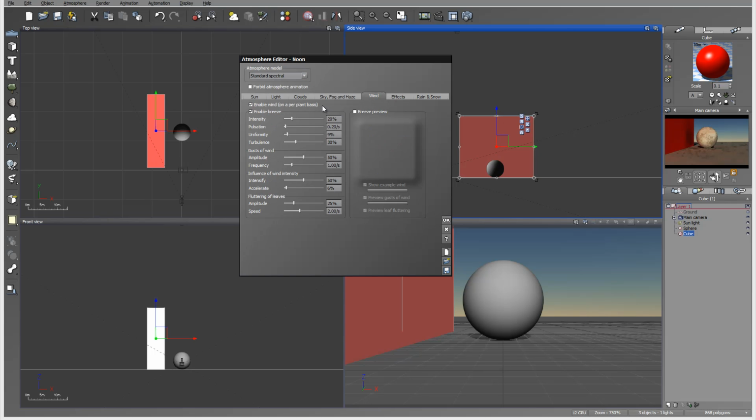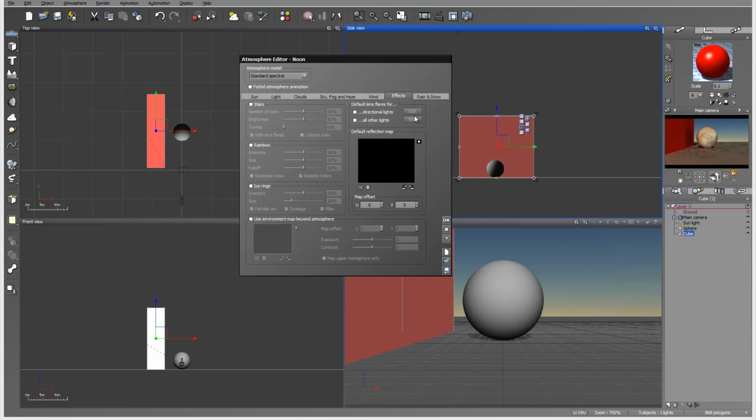Okay, we have wind, which mostly will affect the plants or ecosystem. You can specify different types of properties: the wind, breeze, direction, intensity, turbulence, and many other ones. In effects, we have an option to have stars, rainbow, ice, rings. We can use the environmental map if we need it, as well as a reflection map and lens flares enabled for directional or all light sources.